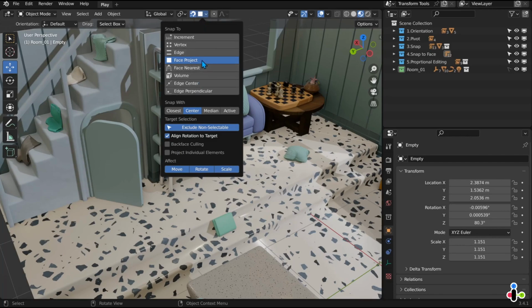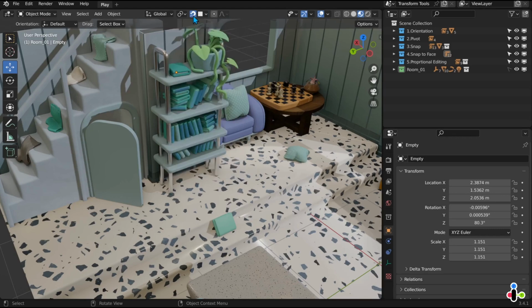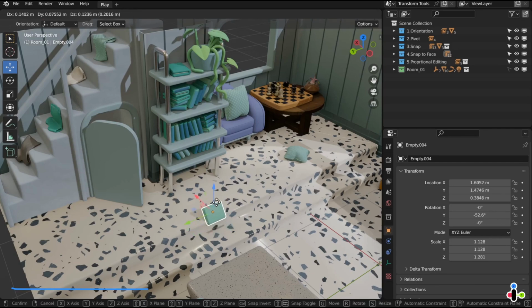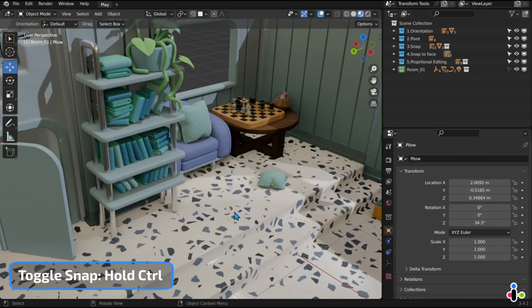The other options will help us in modeling and in more advanced situations. Instead of constantly turning on and off the magnet icon each time, a simpler option is to hold down Ctrl while moving. If I hold Ctrl, the snapping will come into play. If I leave Ctrl, it will stop.